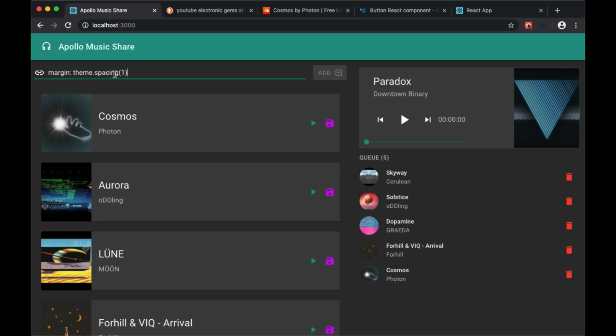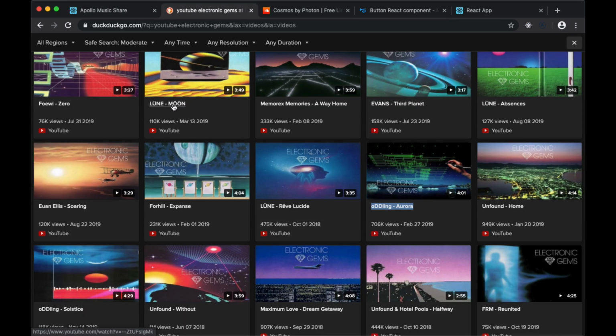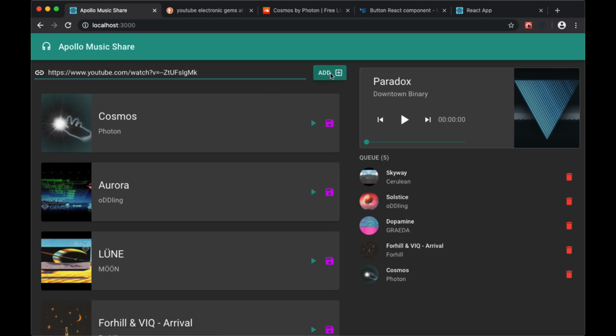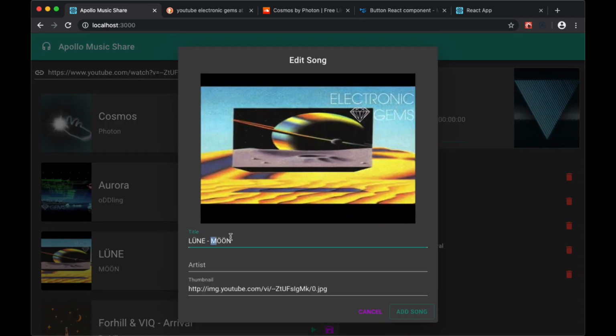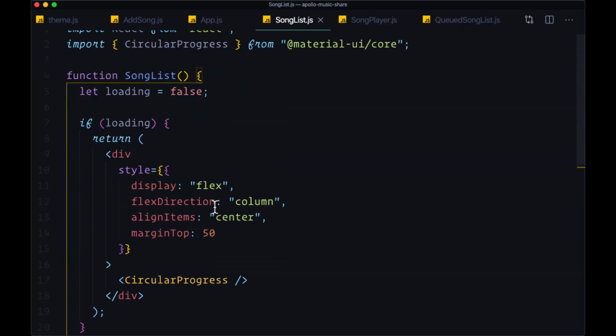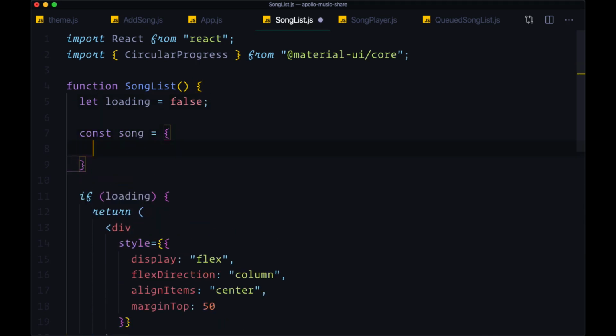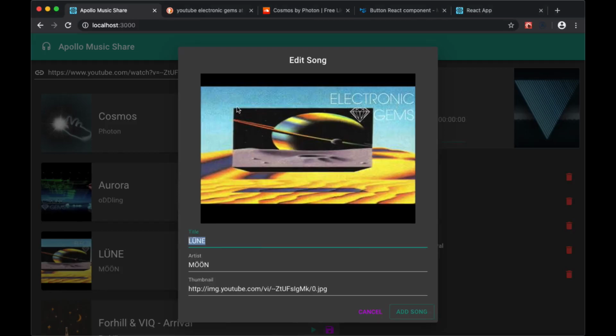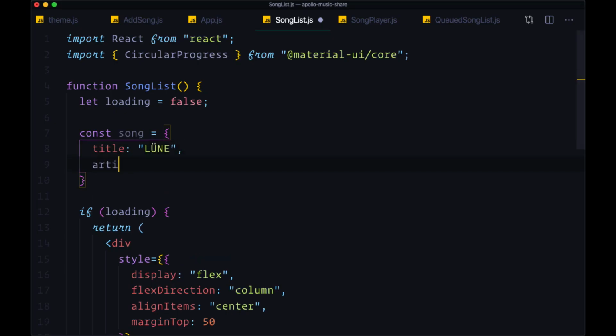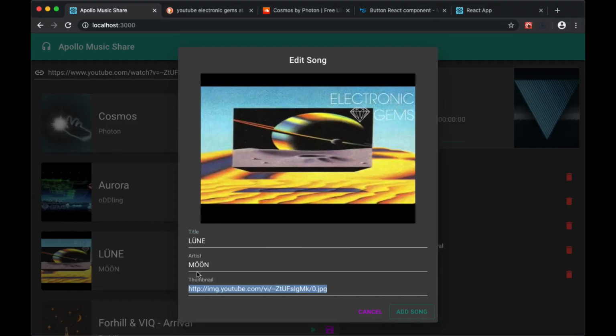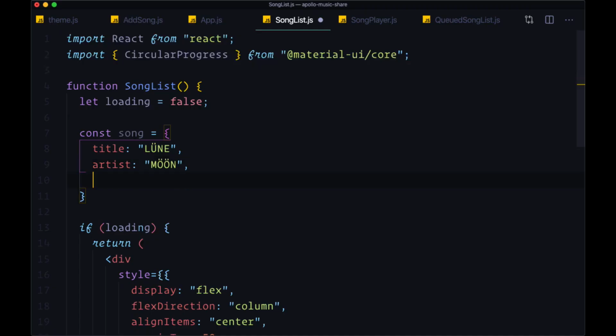So let's take a URL and just use the finished app. I'll use the finished app to grab a title, and you can use whatever title, artist, and thumbnail you like. I'm just going to grab the title, artist, and thumbnail here and put it in a kind of dummy song object. So I'll create an object song. It consists of a title, an artist, and a thumbnail, which are all strings.